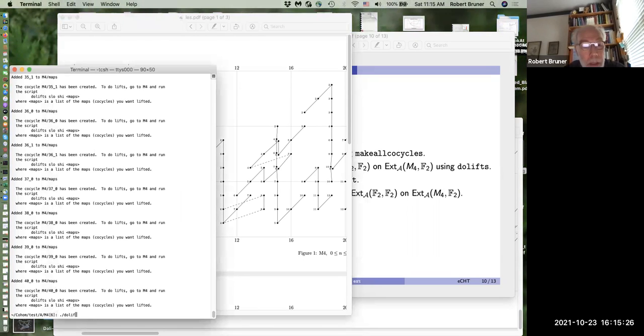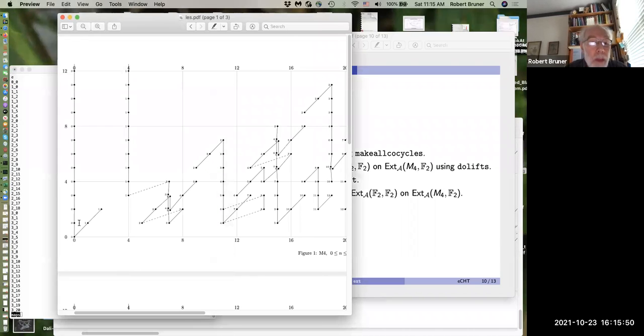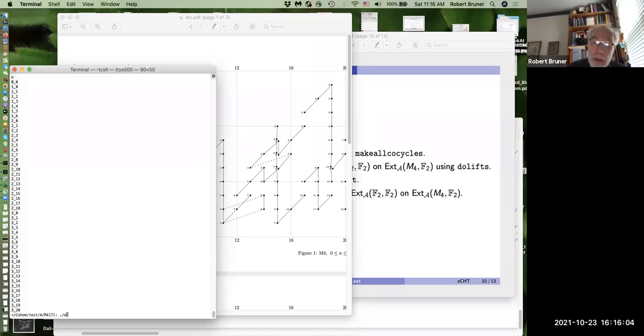Oh, before we do that, let's look at what this has done to the maps file. And remember, in the maps file before, all we had was a single map, namely the one cocycle that defined the extension, M4 going into M going to the suspension of M1. Now we've got all the cocycles 0,0, 0,1, 1,1, 1,2, corresponding to each of the cocycles we see in the cohomology of M4 here: 0,0, 0,1, 1,1, 1,2, 1,3, 1,4, 1,5, 2,0, 2,1, 2,2, etc. Okay, so now we'll do the lifts.